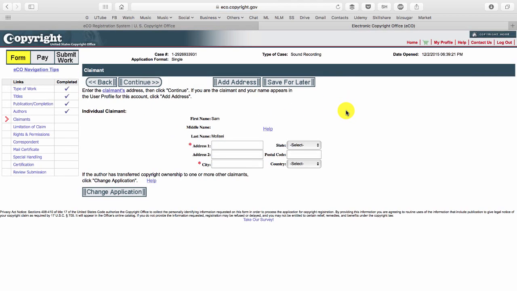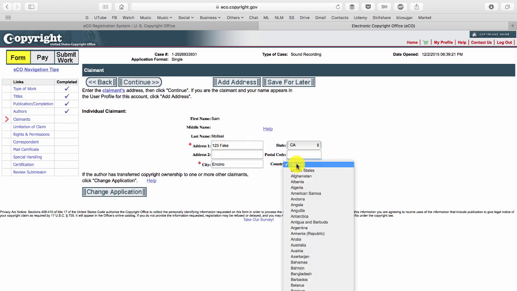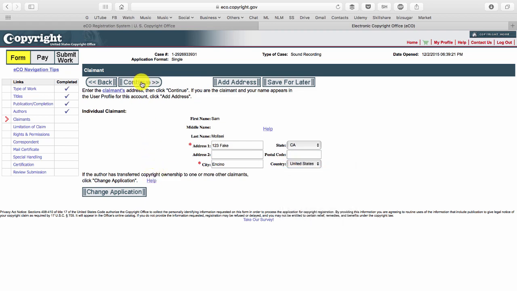Claimant is pretty much who will be claiming the song under. Since I'm claiming it, I want to be the claimant, so I'll put my own address, put a fake address, and let's put that. Let's put the city, and let's click on continue.